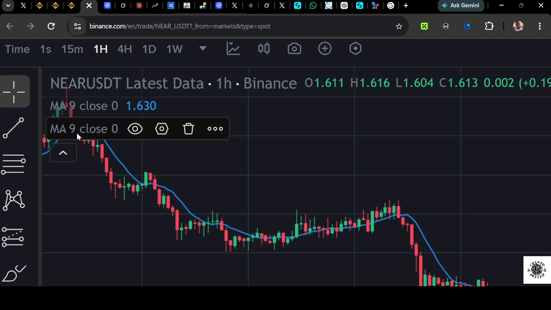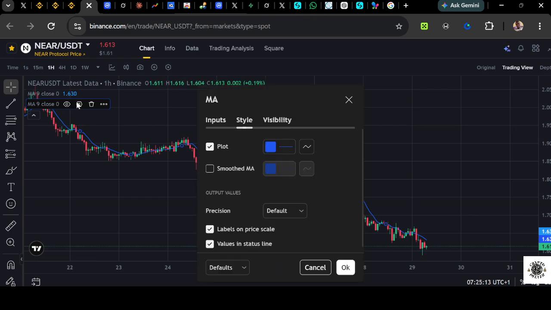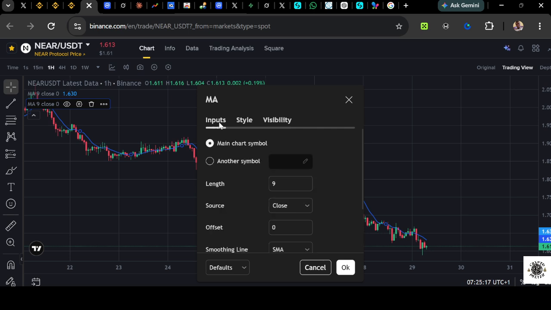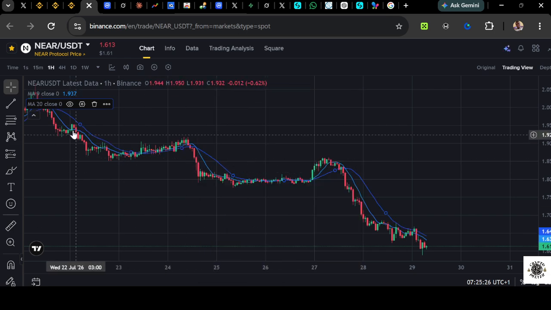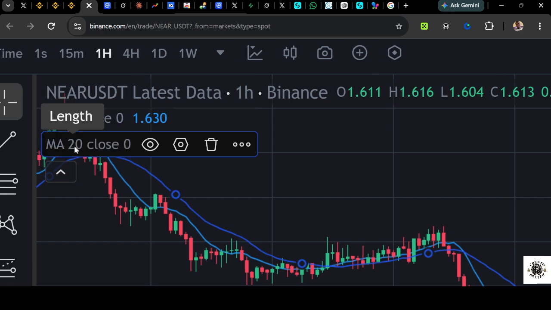That means we have to set it to our desired input. The next thing we have to do is adjust one of them. Let me quickly adjust this one to the second moving average input that I want, which is 20. What you have to do now is come to input. When you come to input, come to the length, change the length to 20, because I want it to be 9 and 20, and then click on OK. Now as you can see here, we have two of them: moving average 9 and moving average 20.